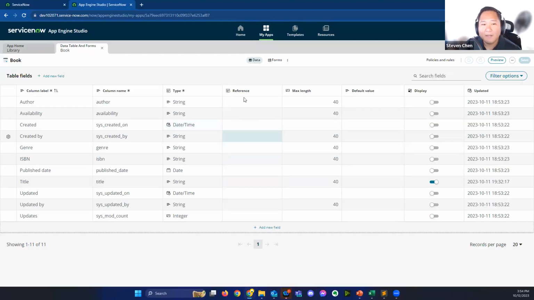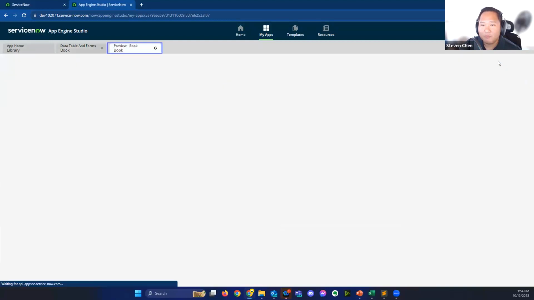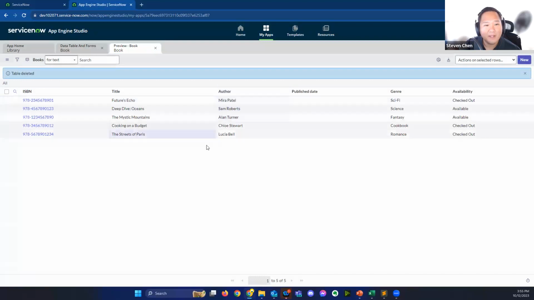This is called the table builder. And so this is a way for us to really quickly add columns, make changes to make things display values. But here we're going to go ahead and hit preview just to kind of show what that table looks like today. And you can see here, we have a couple of books. We have five books here, two of which are available and three of which are checked out.